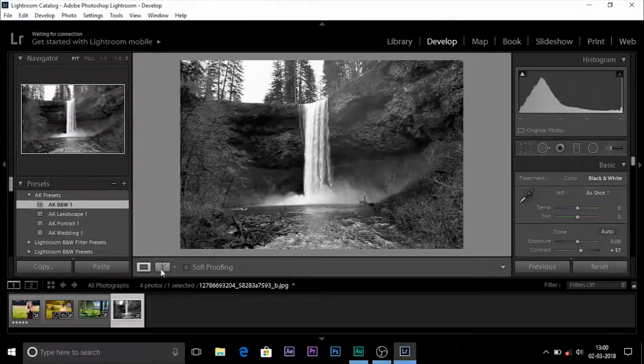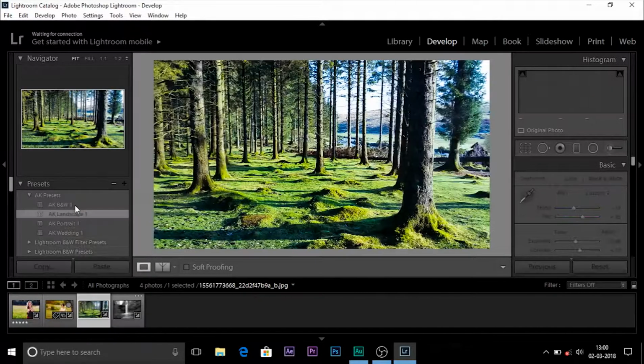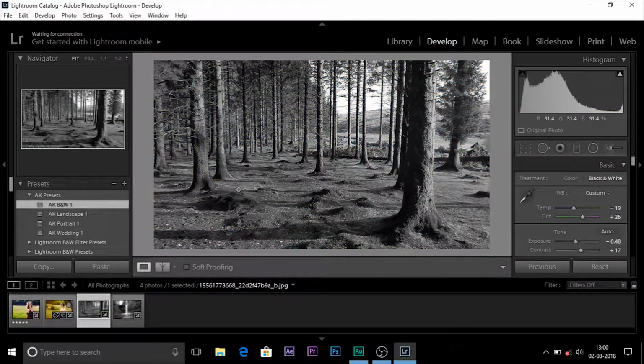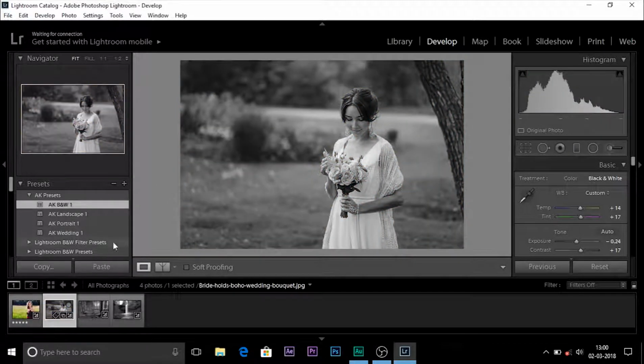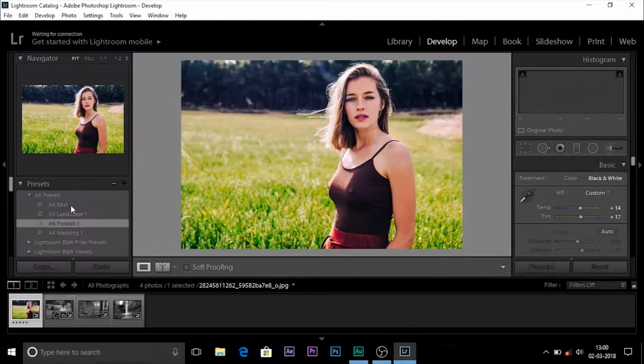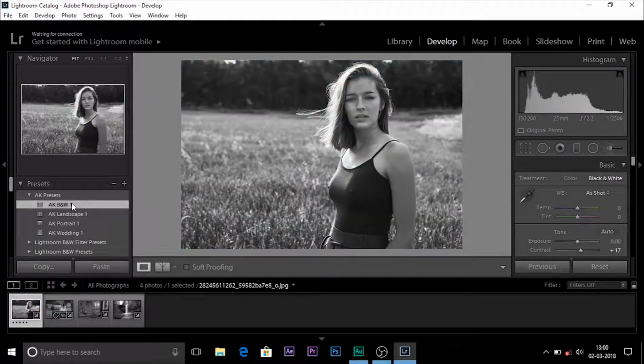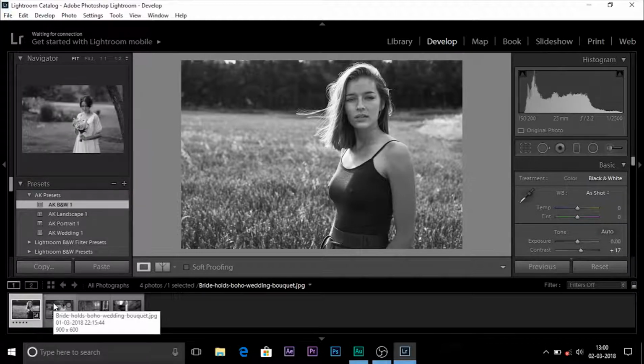So you can apply this preset on any photo you want. I applied this preset on this photo and it is looking very good. Now I apply it on this photo. This preset you can use on all your photos, whether it is a wedding, portrait, landscape, or any photo you want.